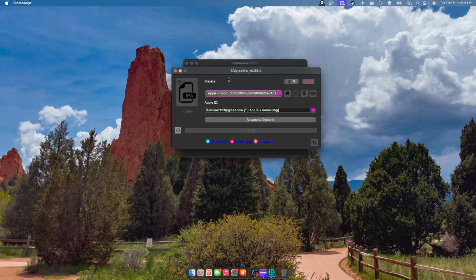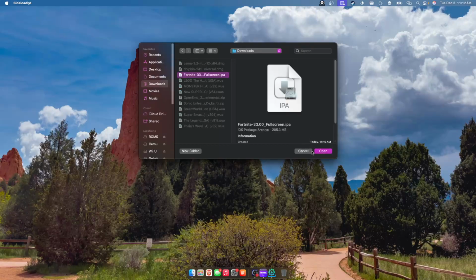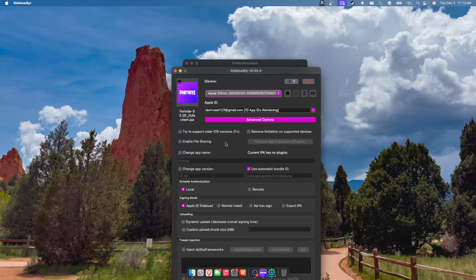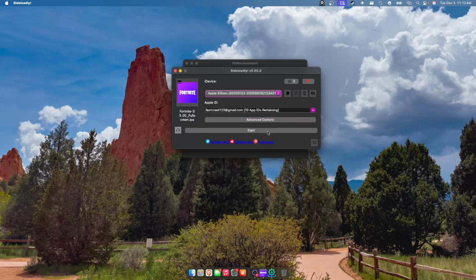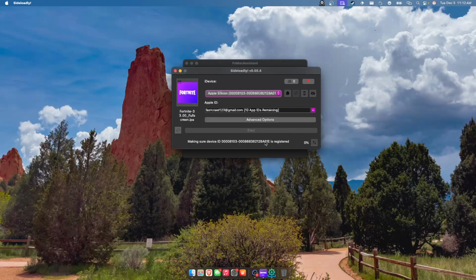So, in Sideloadly, whenever you're ready to install the game, and FN Mac Assistant has told you that your game is fully downloaded, you're going to want to make sure that the device says Apple Silicon with these random numbers. Go to your downloads, find the full screen IPA, and open it. You can change the app name, but I never have done that. I just leave pretty much everything in here alone. Then just click start. This auto refresh is useless. You don't have to refresh files on macOS. You do for iPhone, but not macOS.